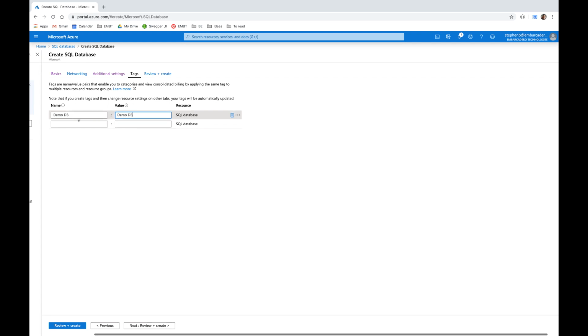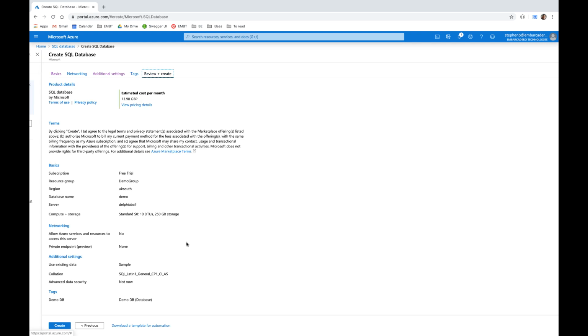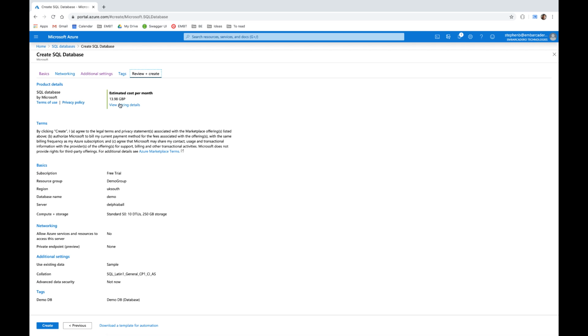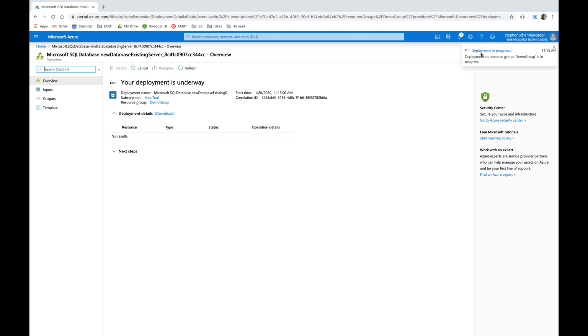DemoDB, that's fine. I can see now here I've got any pricing stuff to check through, but all I need to do now is just hit Create. And this now takes a couple of minutes. You can see it's submitting the deployment. It's building it through. It's going to automatically redirect me through to this page here, which shows me that the deployment is underway. It's in the middle of building this.